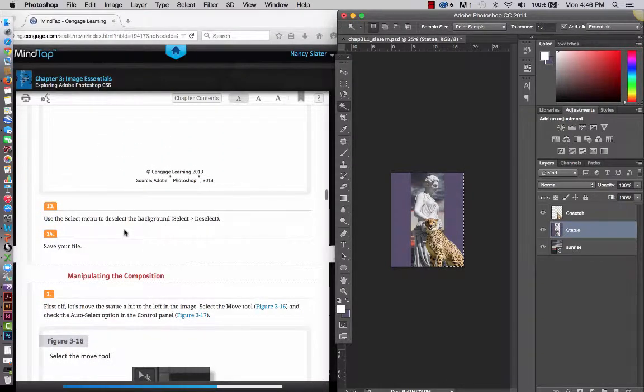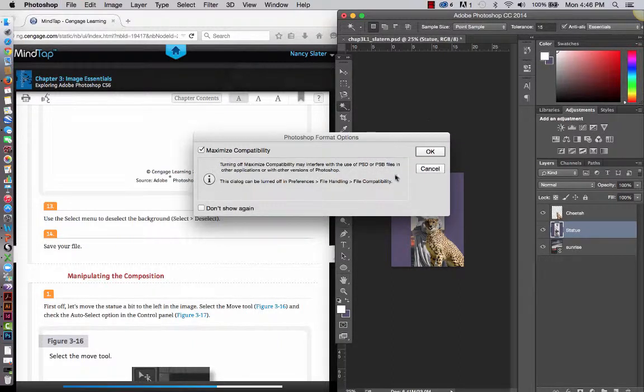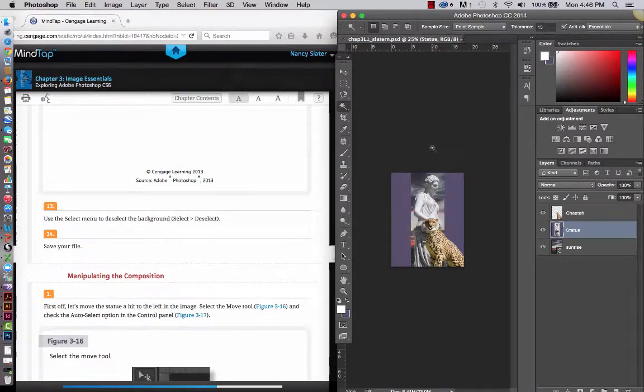Alright, so using the select menu, we're going to deselect the background. So we're going to go up here under Select and do Deselect. And we're going to do Command or Control S. And you just click through these compatibility options.